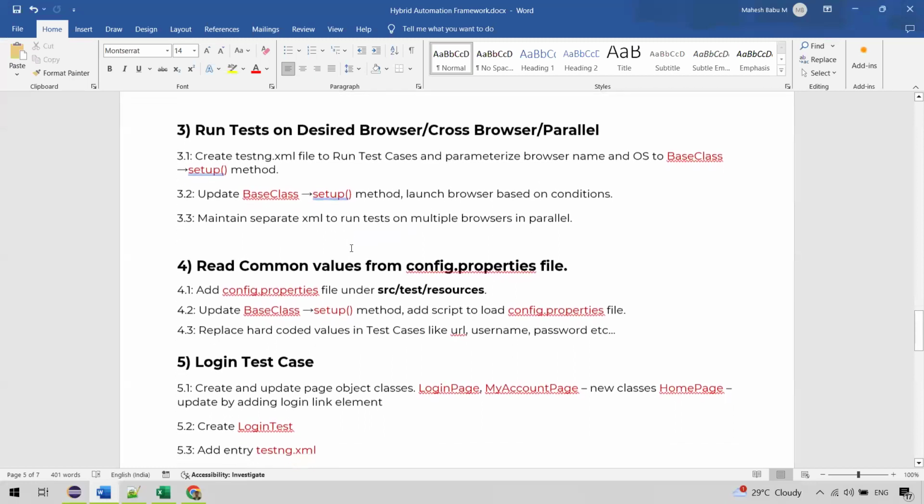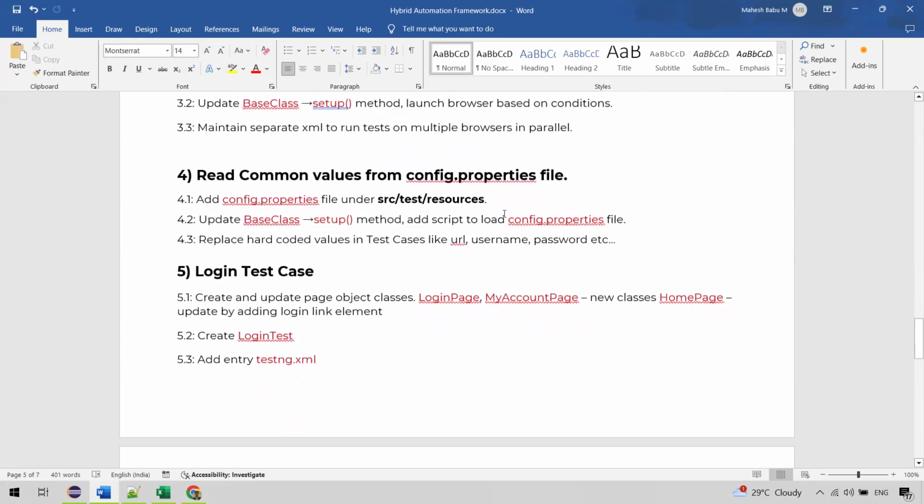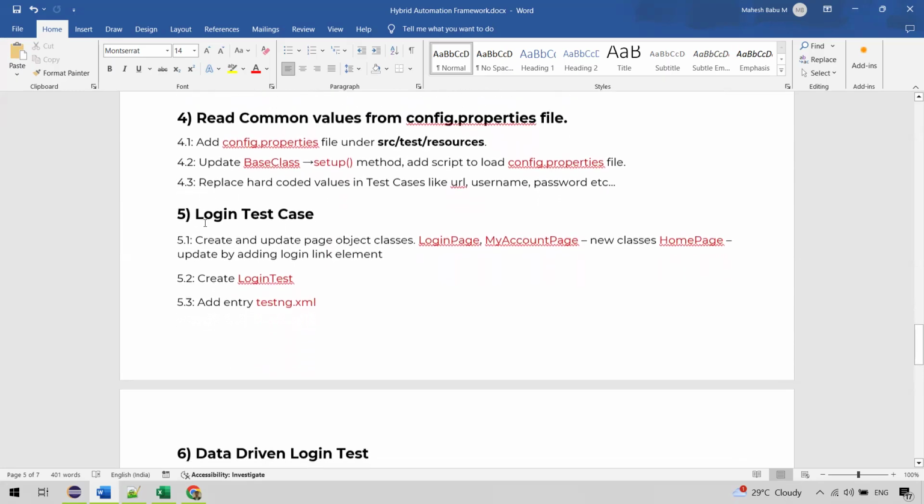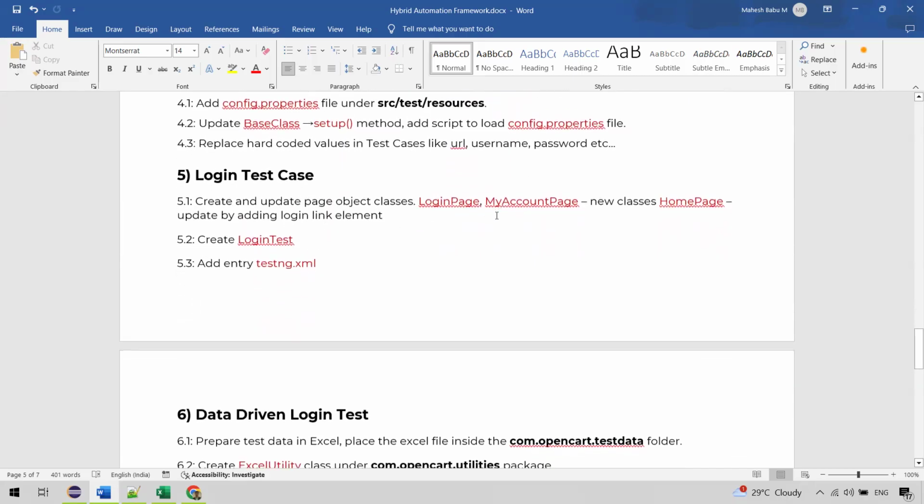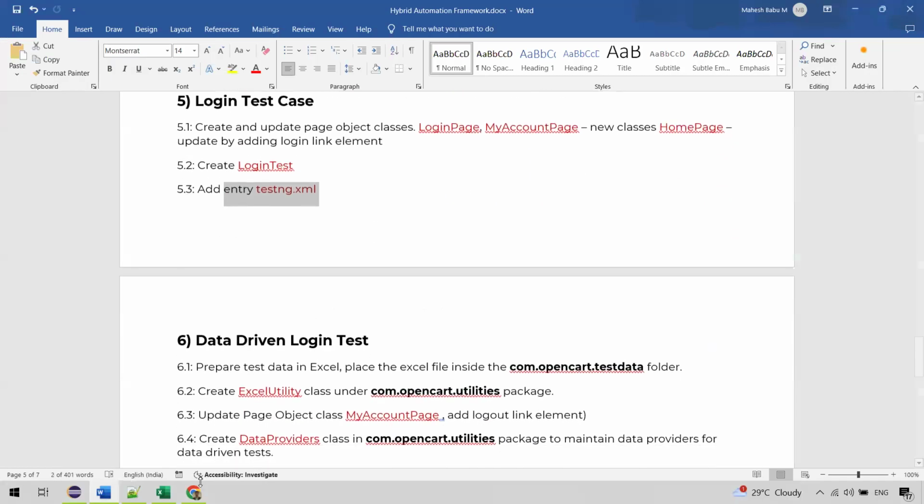tests using TestNG. And then we created a config.properties file to have the common properties that can be used for the application. And then we even created a new test case, the login test case. And for that, whatever is required, page object classes, we created them and made the necessary updates to the existing classes, right? And we have created the login test case and ran it from the TestNG XML.